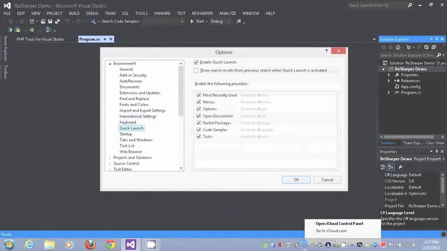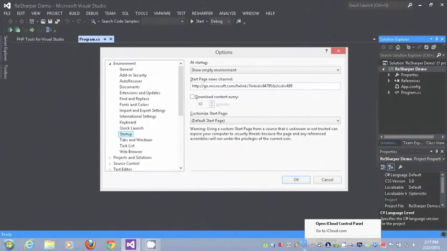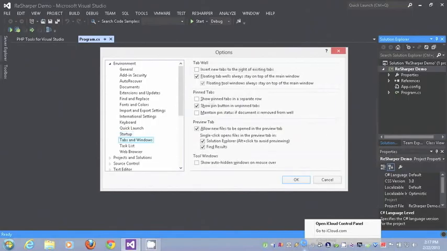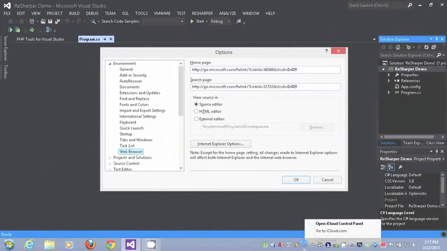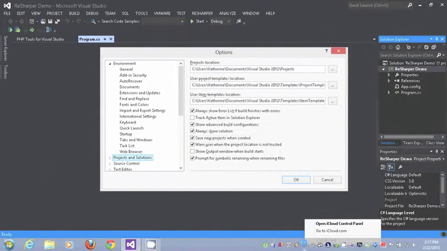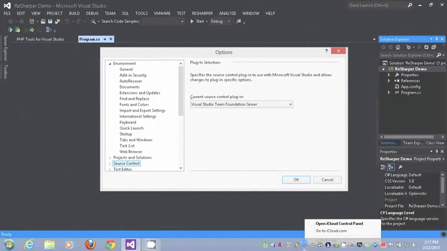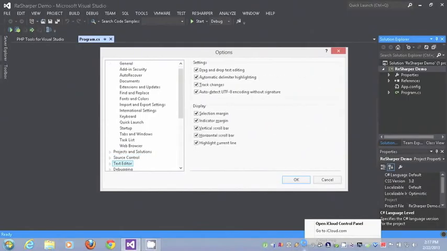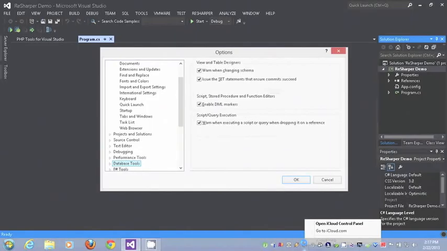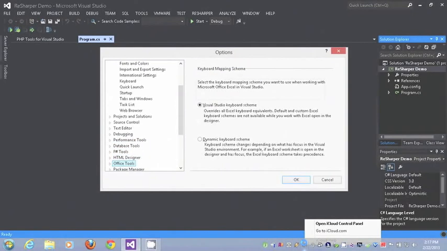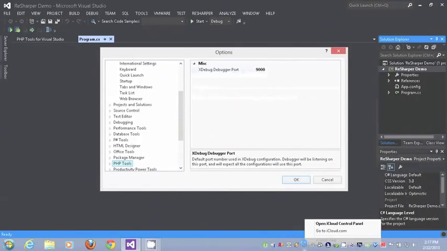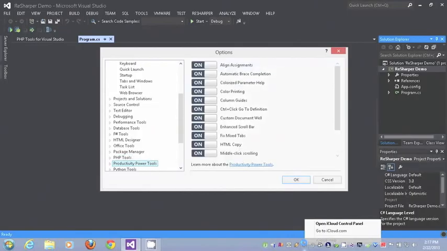Task list. All check. Level 0. Projects and solutions closed. Text editor closed. General debugging closed. Performance tools closed. Database tools closed. F# tools closed. HTML designer. Select the keyboard mapping scheme. Package manager closed. PHP tools closed. Productivity power tools closed. Okay, so I want to go into productivity power tools because I currently have that doing my automatic brace completion. However, I want to make sure I shut that off because I'm actually going to give that to ReSharper because I want to show you guys something.